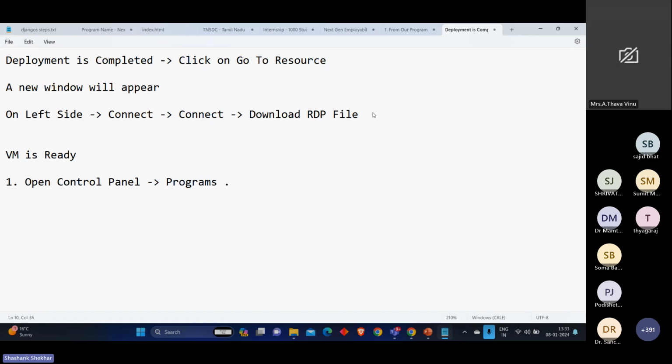Within programs, you need to select. Sir, we are finding issues in deploying the machine also. So please take that also. I mean, we are not able to deploy it.